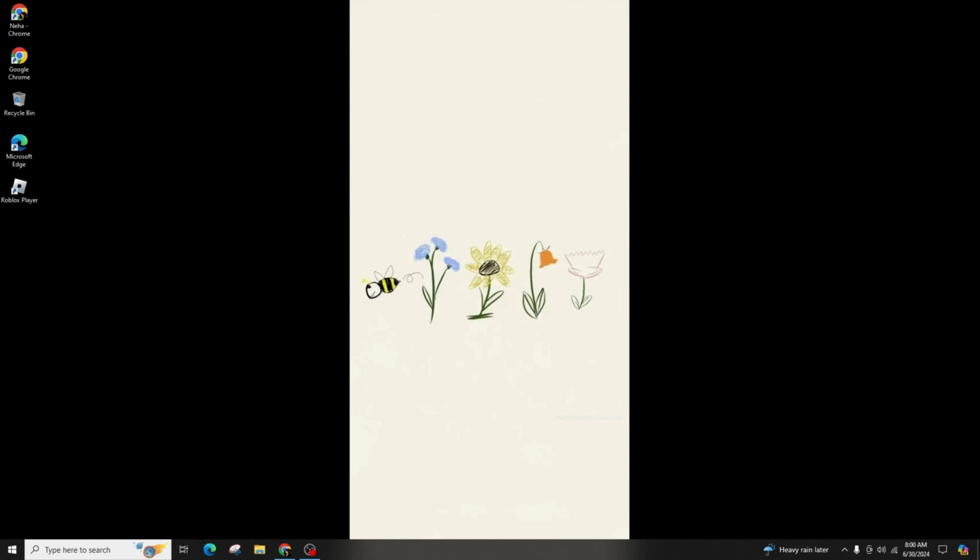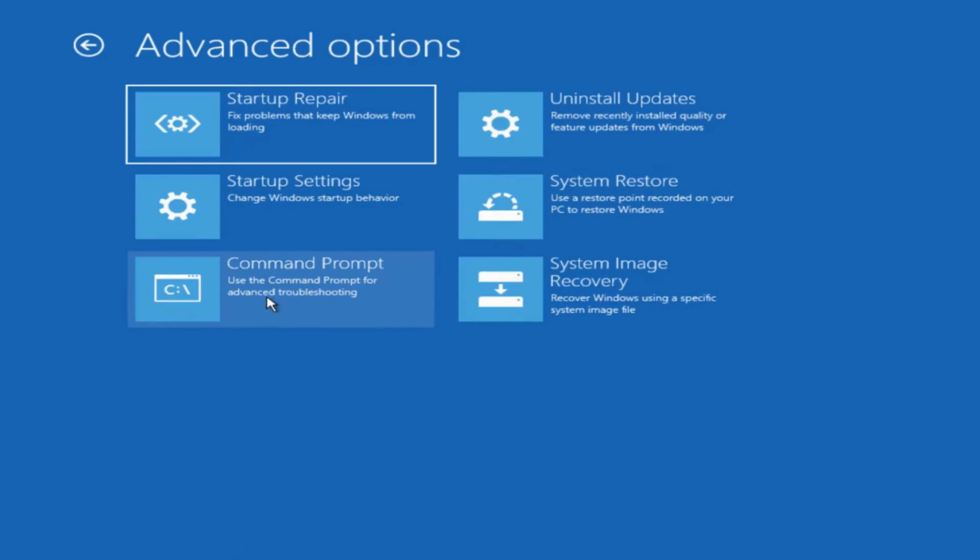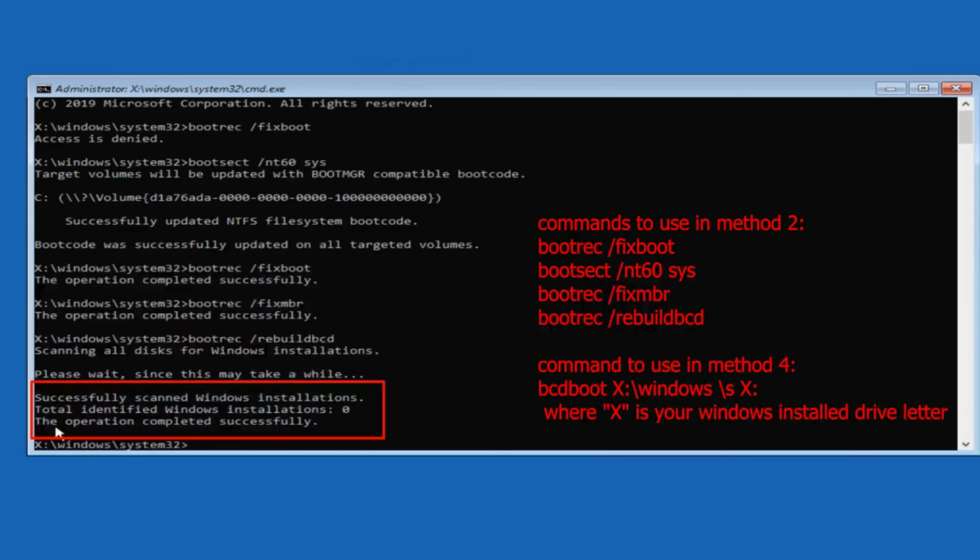If the problem persists, access your PC's BIOS menu and disable Secure Boot, as this could be a potential cause of this error. If this still does not resolve the issue, return to the troubleshooting screen, select the Command Prompt and enter the specific commands to address the problem by creating the necessary boot files.